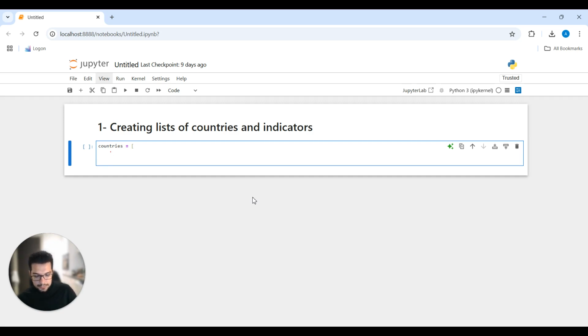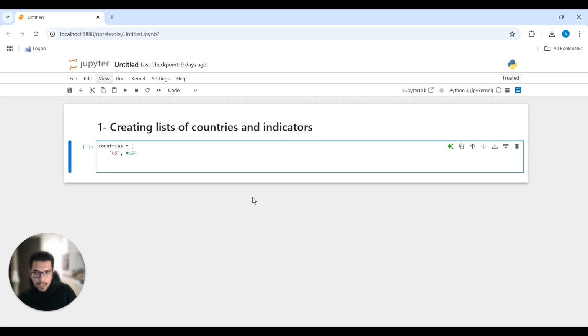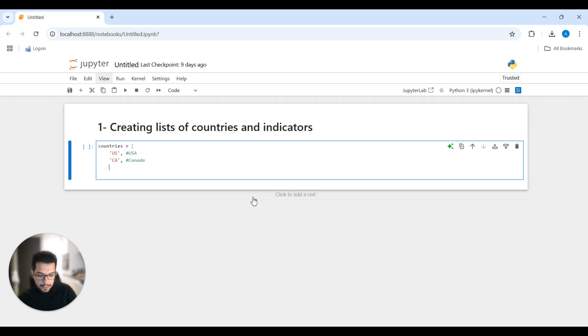And as you can see, we use US for USA. So I put a comment to highlight it, and we can have CA for Canada, and BR for Brazil.